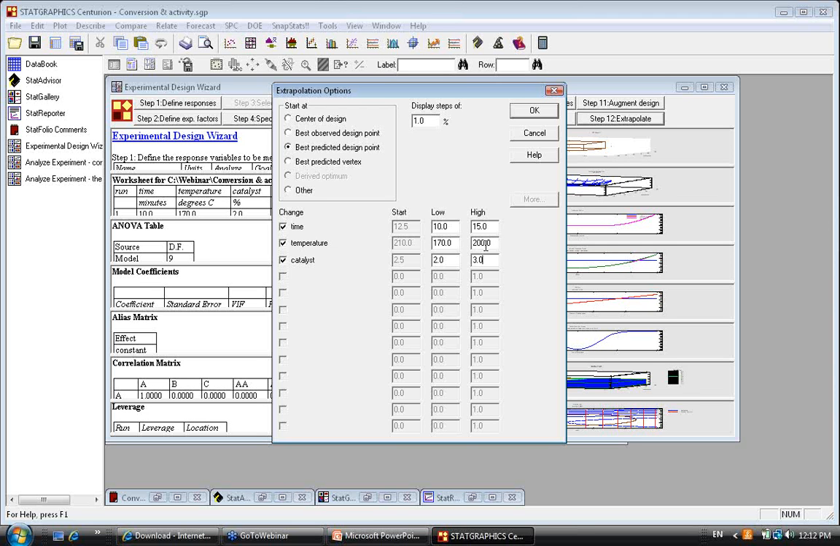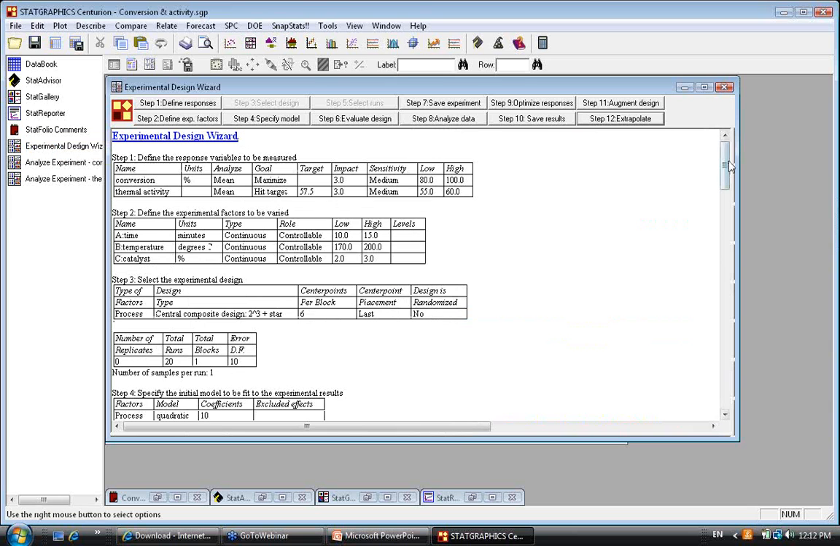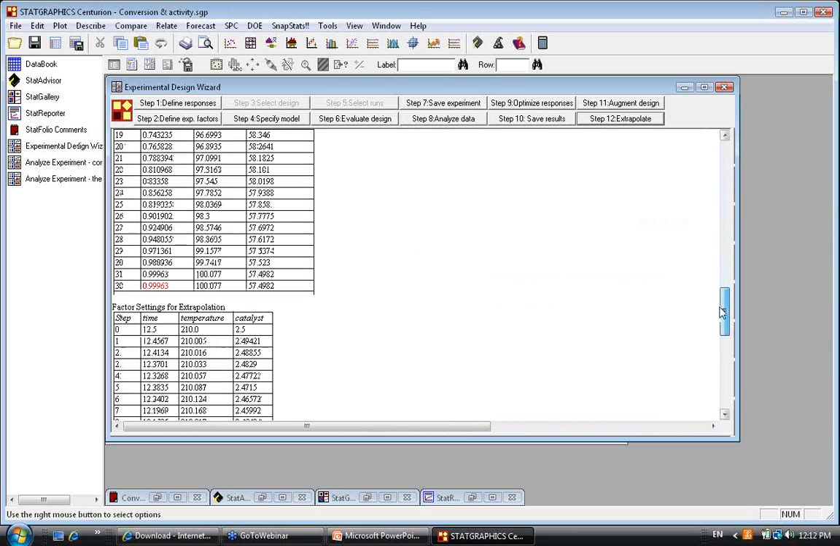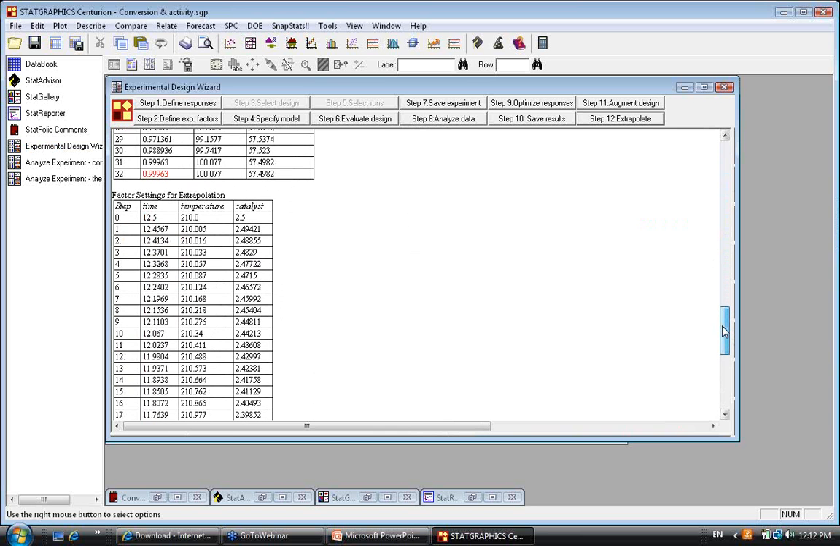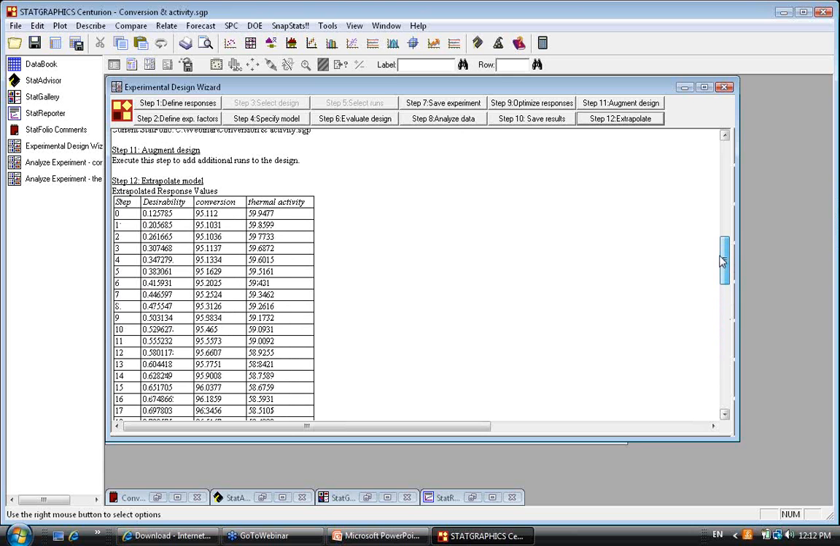Well, let me expand the experimental region, at least with respect to temperature. Temperature, I know, was constrained. If you remember, the optimum was 210, which was right on the boundary. Let me set it to 250. Okay. There we go. And now what it's done, if I go back here and go down to space 12, it's found certain combinations, okay, where I can increase the desirability.